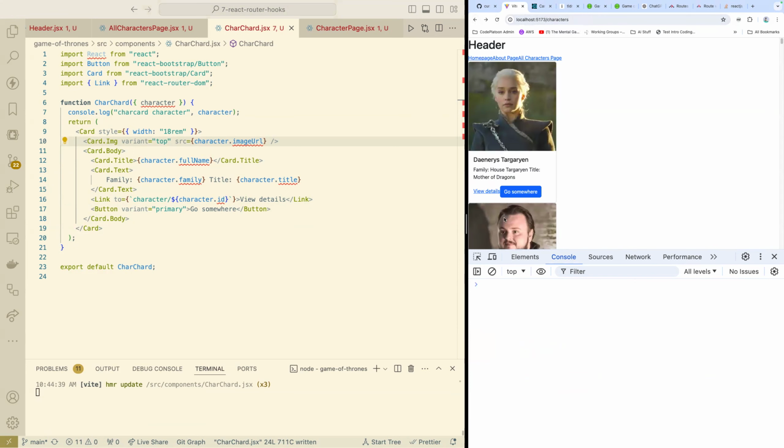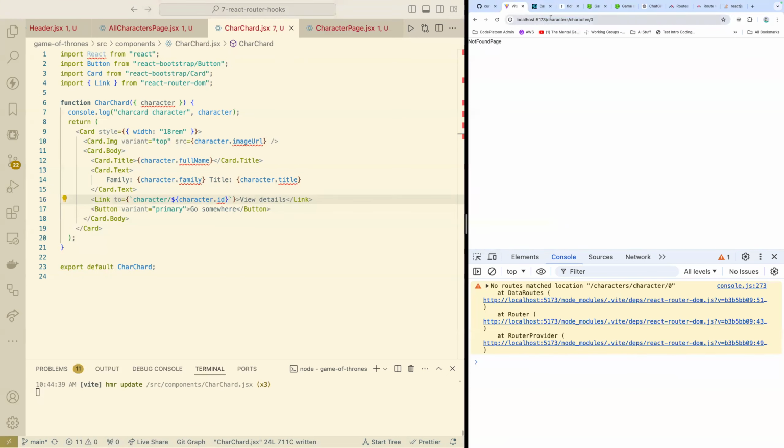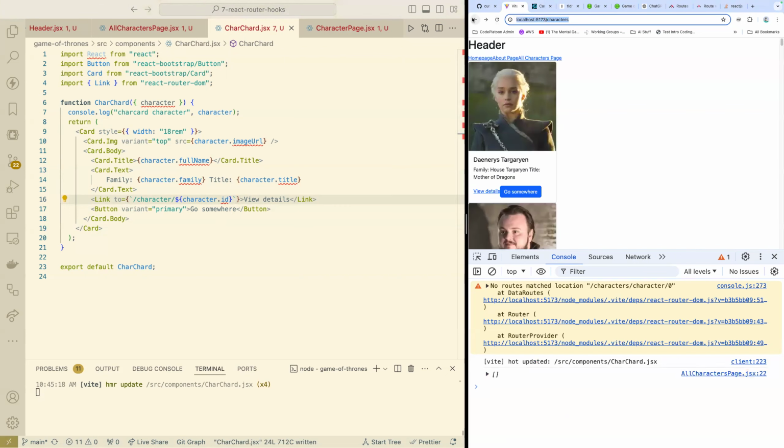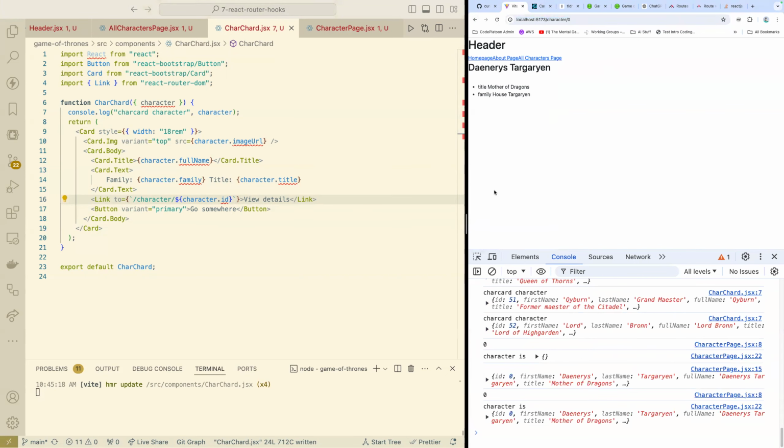Let's look at the URL and let's look at this link and see what happens and talk about what's wrong and how to fix it, because this is a common gotcha. If I click on view details, I didn't go to character/0. It was added to the URL that already existed. And the reason that happened is because I forgot to put a slash at the beginning. So when you're making routes for links, it's really important to put that slash at the beginning. And now that works for us.